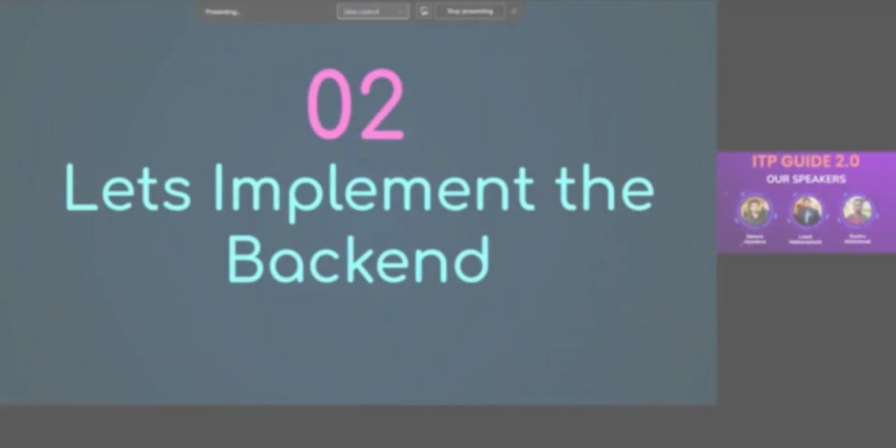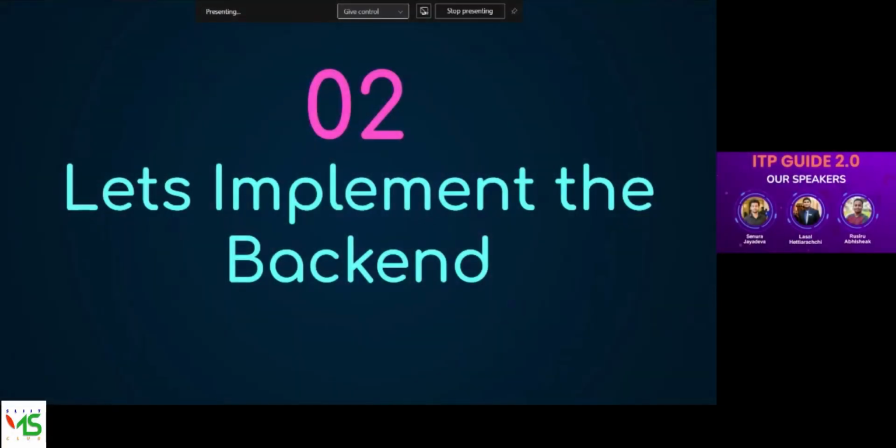So from now, I will be implementing the backend part. So we are going to do the MERN stack, right? Here we are going to implement the backend using Express and Node. So let's see what my work is.